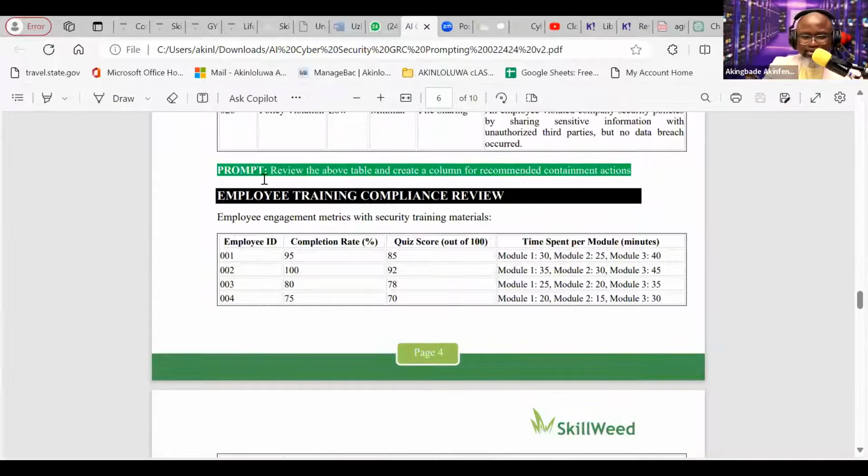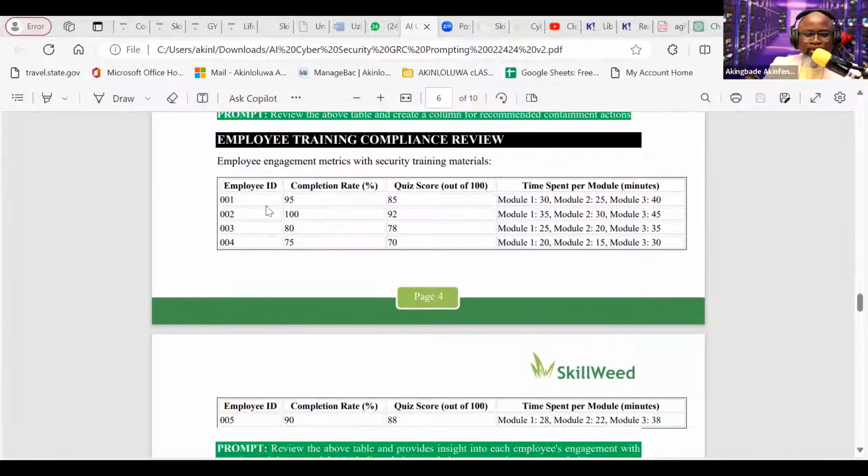All right, look at another one. This is just saying the employee. So we have here the employee training compliance. You can see it shows the employee ID, completion rate, quiz score, the time spent per module. I kept it small for the purpose of our exercise. In real life, this report might be 1,000 lines because most big organizations would have many staff.